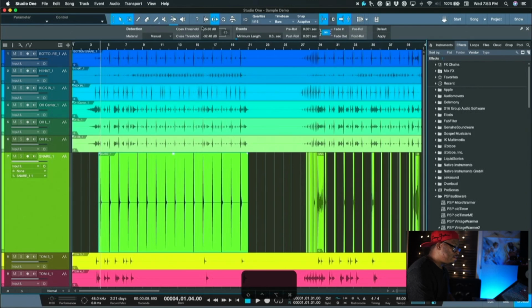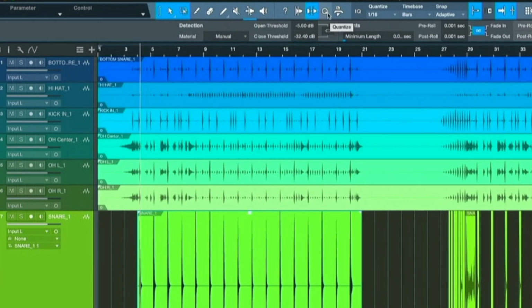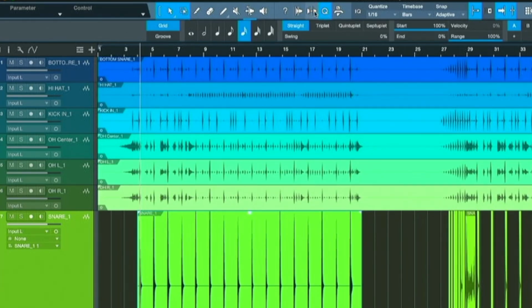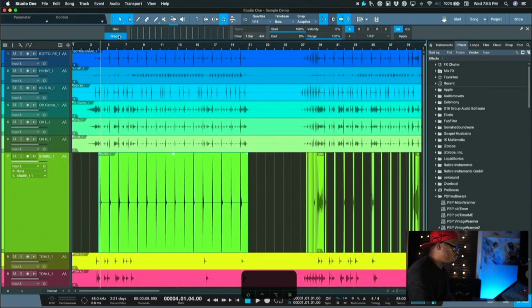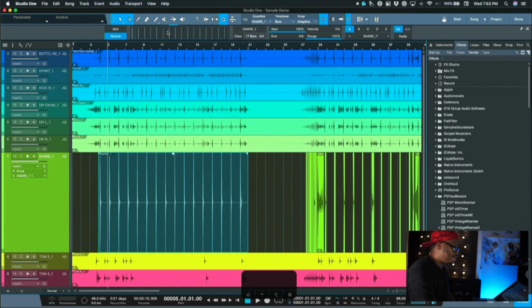And then here's the second part of this. You're gonna go to the quantize area up here in Studio One, right next to strip silence is quantize. And over here where you have grid and groove, you're gonna click on groove. And we're just gonna take this track right here, this region, and drag it up here and drop it. And that isolates that. So we're gonna hold that in place.